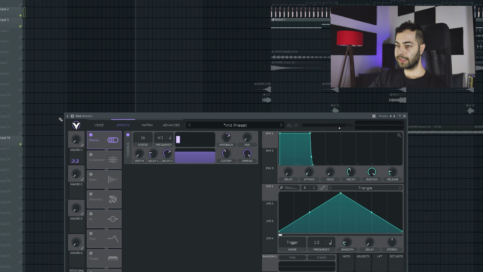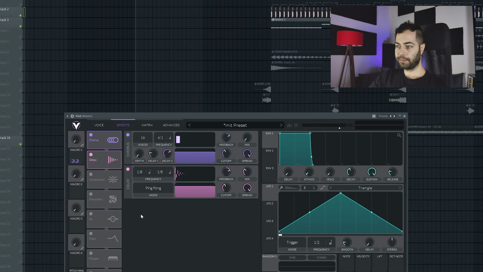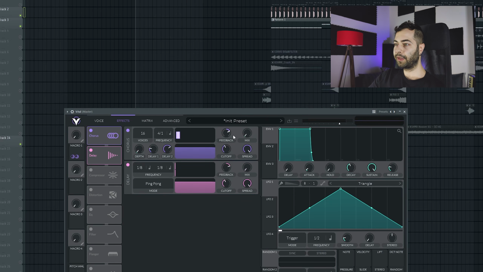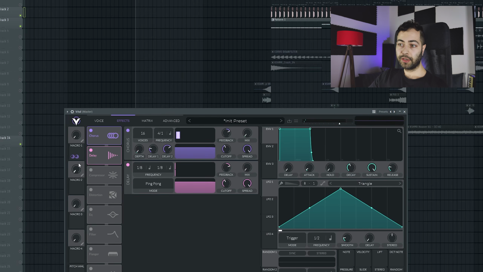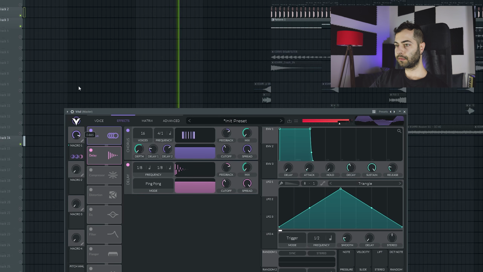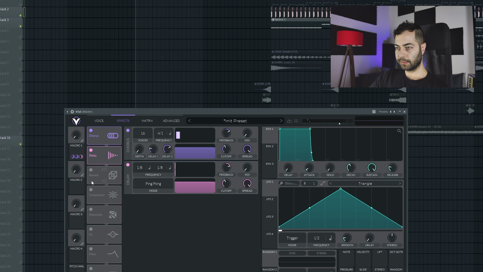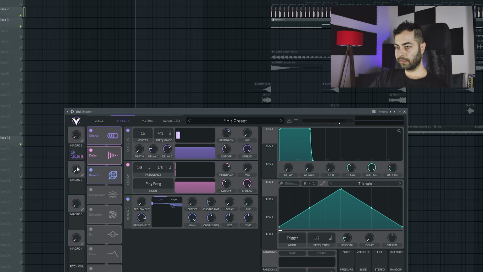It's good. So let's turn on the delay and let's make it ping-pong. It's gonna give a rhythmic feeling to the sound when we're turning on the effect. So yeah, let's connect the same macro to the mix as well. It's good. Let's put some reverb. I'm just gonna put some mix and do like this.